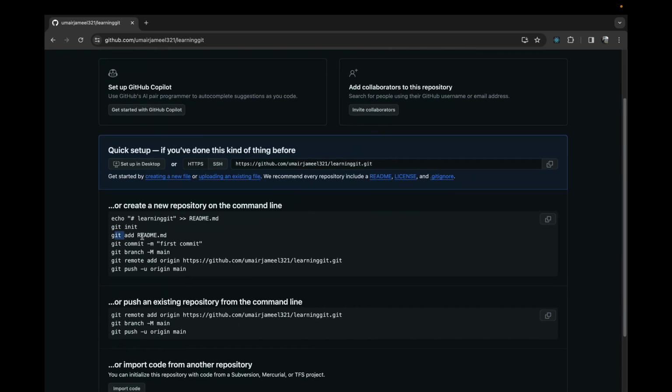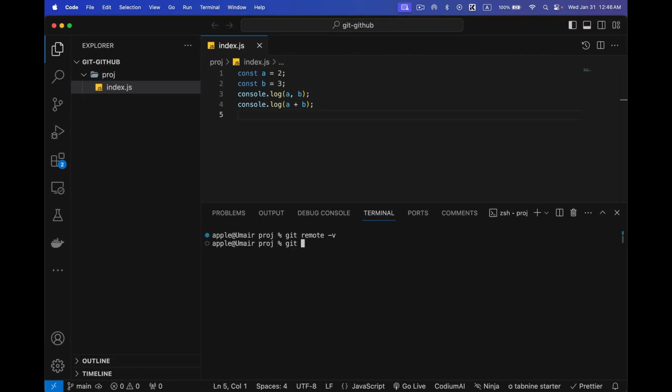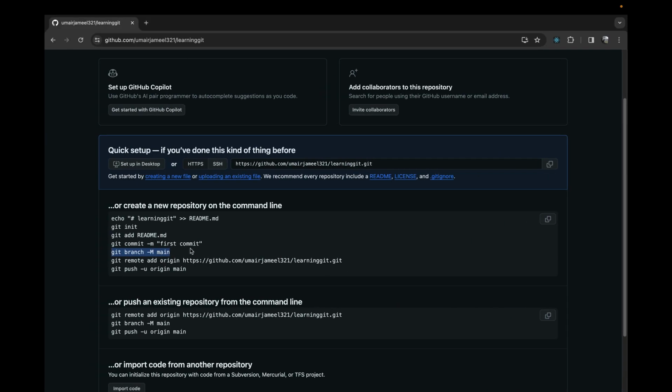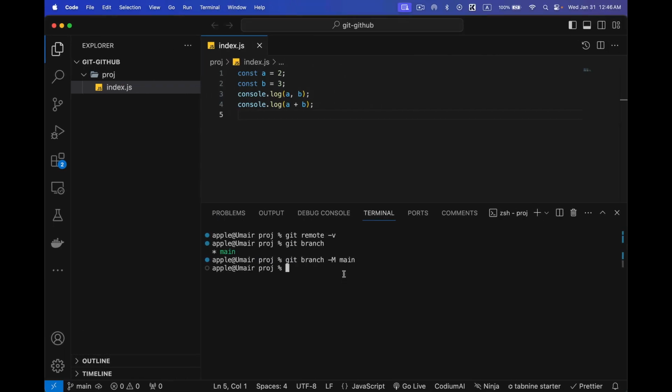I've already committed, and I already have this main branch as well. So let me verify again. Yes, otherwise I can simply run this command, git branch -m main, which I copied from here. Now I need to set the origin. This is the command, git remote add origin and the URL of the repository which I have just created. So I'm just going to copy this particular command and write it over here.